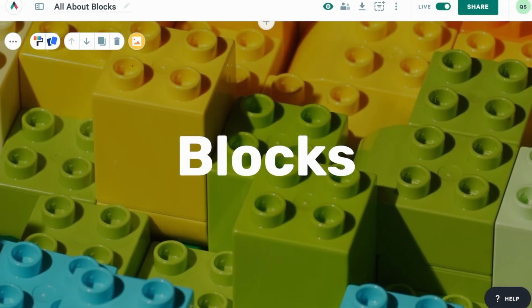And that's everything you need to know about blocks. We'll see you in the next video where we'll talk about adding content to your page.